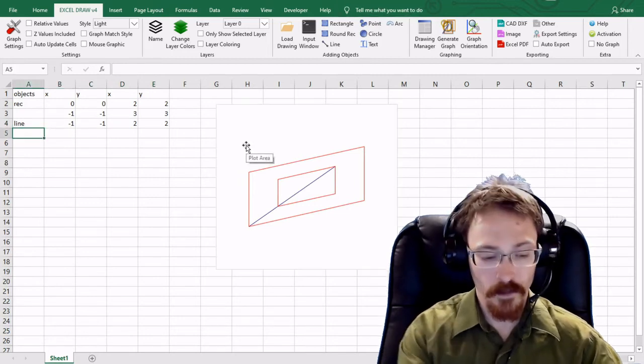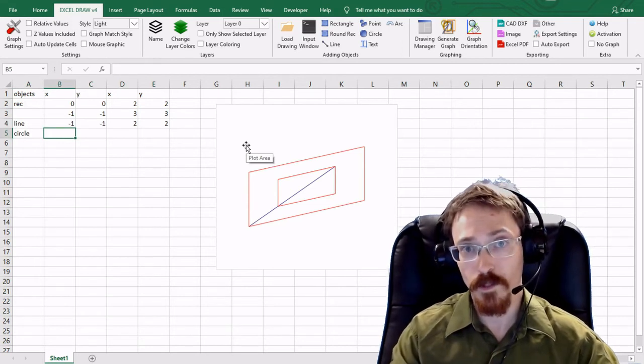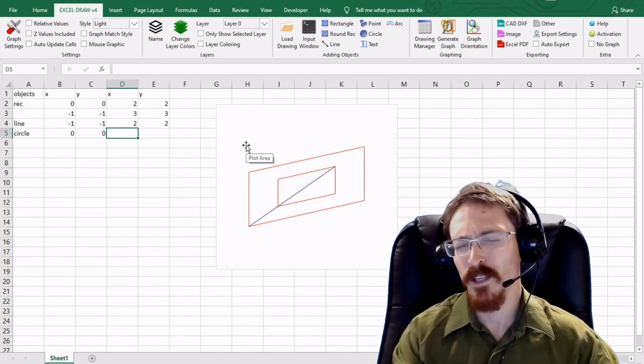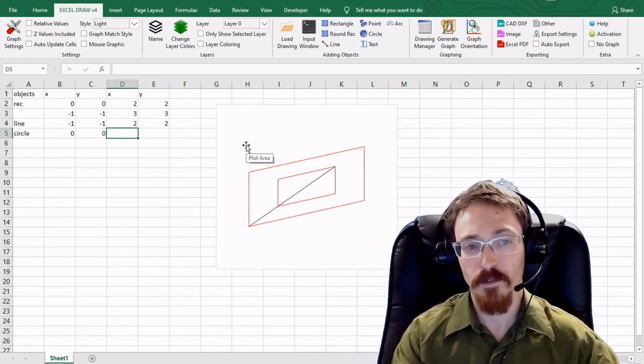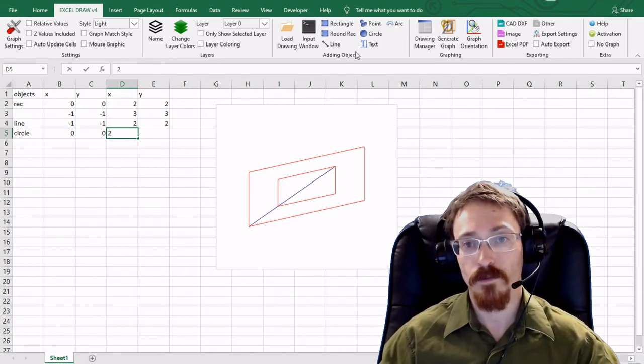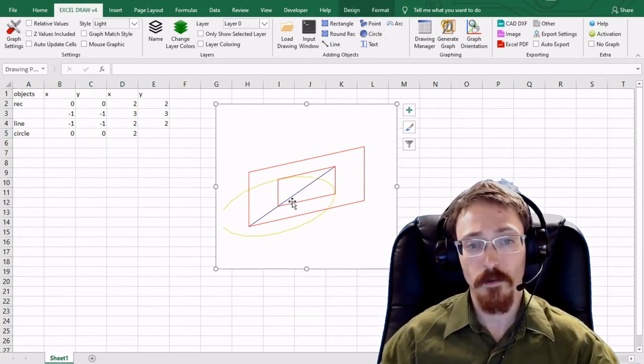Or if I want to add in a circle, that's also very simple. With the circle, you want to put your origin point. So I'm going to have it be 0, 0. And then you want to put in the radius. So I'm going to have it be a radius of 2. That way it should fill up in the middle of the squares. So let's go ahead, select those, and hit circle. And there we have it. At 0, 0, a radius of 2, there's our circle.